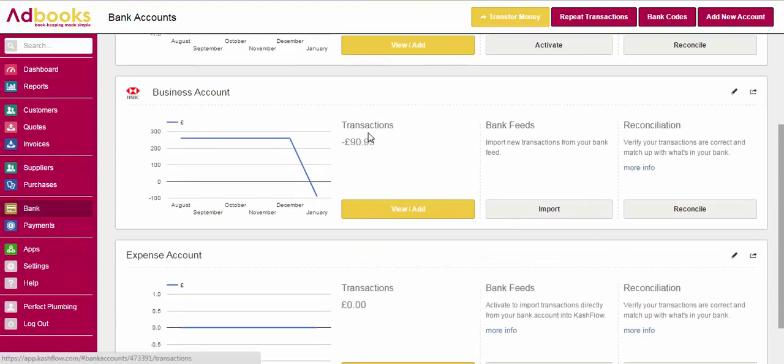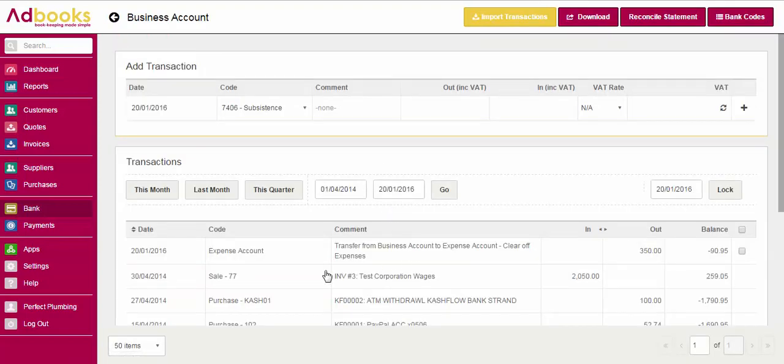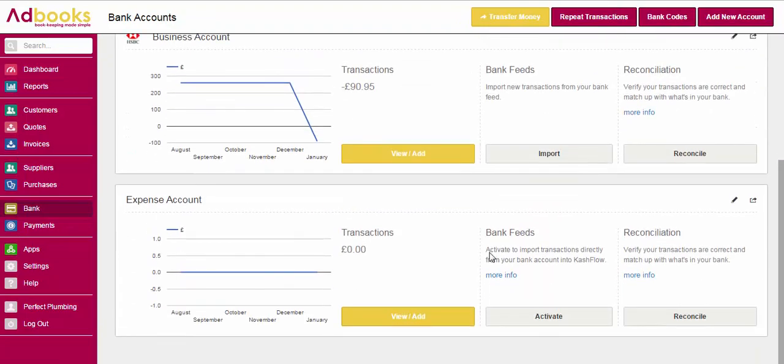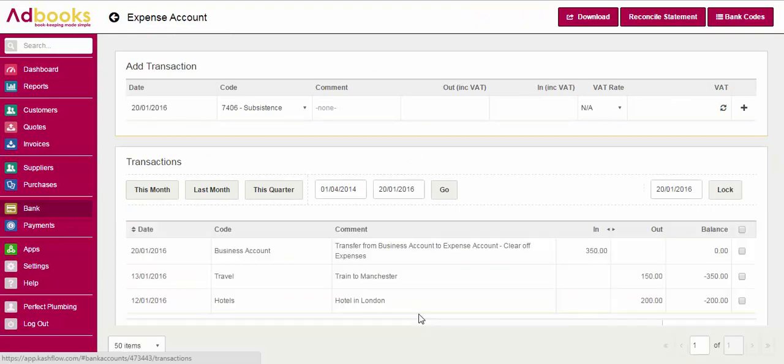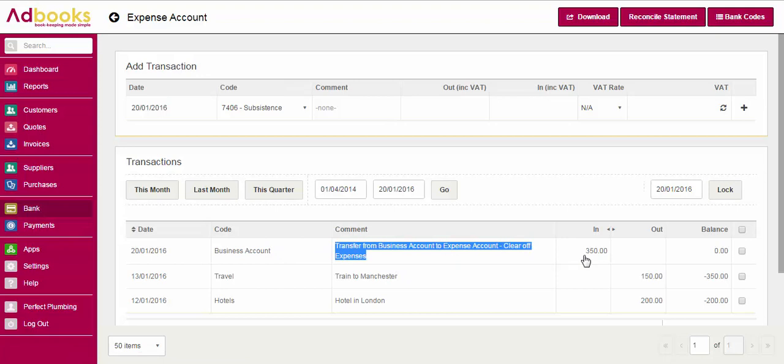Once that's done, we can now see that in our business account, it's now changed to a balance of minus £90.95. And if I view and add, we can see that it's listed as the expense account and the date, and we can see that the transfer has taken place and money out is £350. And if we go back to the bank screen and scroll down to our expense account, we can now see our expense account has been cleared off and the balance is £0. And if we view and add those transactions, we can now see the transfer from the business account. We can see money coming in at £350 and we can see that's cleared off.